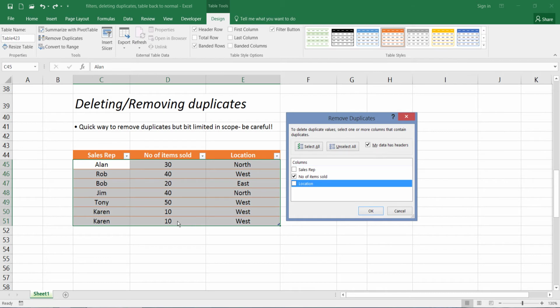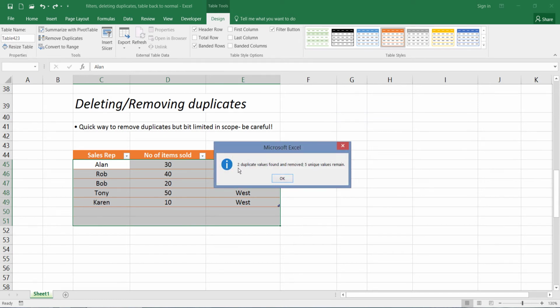So just from looking at this, we can tell that we've got two values here which are the same. So when we press OK, Excel will get rid of these two rows because we only told it to delete the rows of data based on the criteria for this column here being duplicate data. So if I press OK, we can see that we got this message: 2 duplicate values found and removed, and 5 unique values remain.